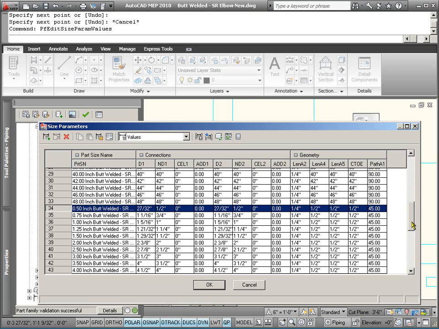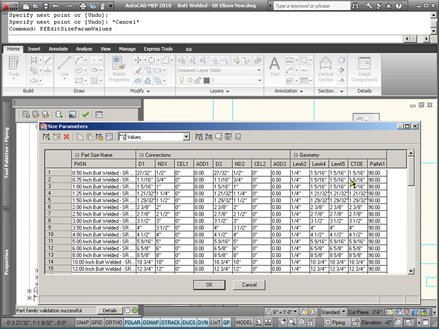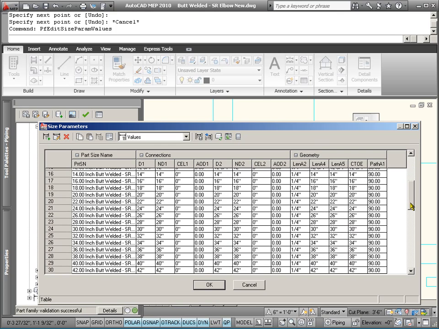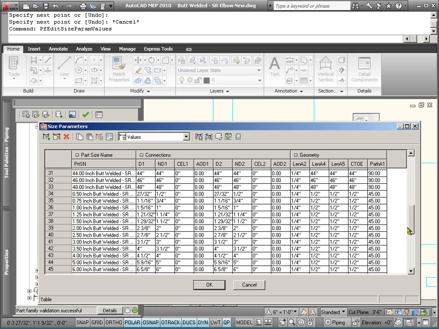So we've just updated our model, but in previous videos we made the CTOE equal to the D1. So like here's 1 in 21/30 seconds, 1 in 21/30 seconds, 1 in 5/16, 1 in 5/16, and then the way the long radius elbow was built, everything underneath 1 inch was just the CTOE value equal to 1 inch. So these are kind of the exceptions, but everything else matches. And we proved that with our geometry in the tangent.